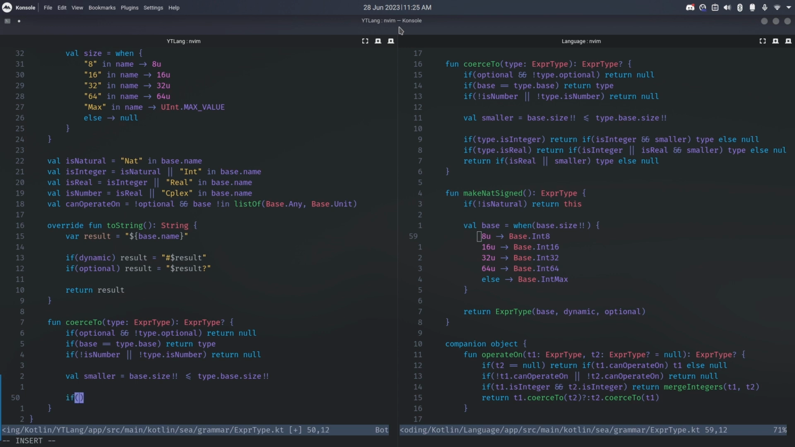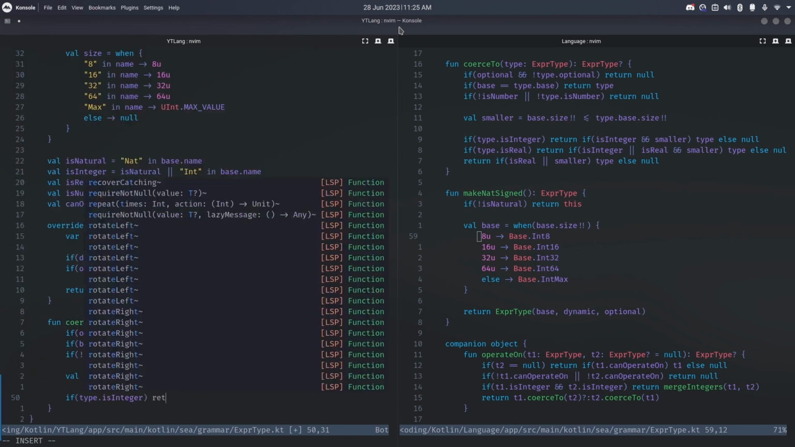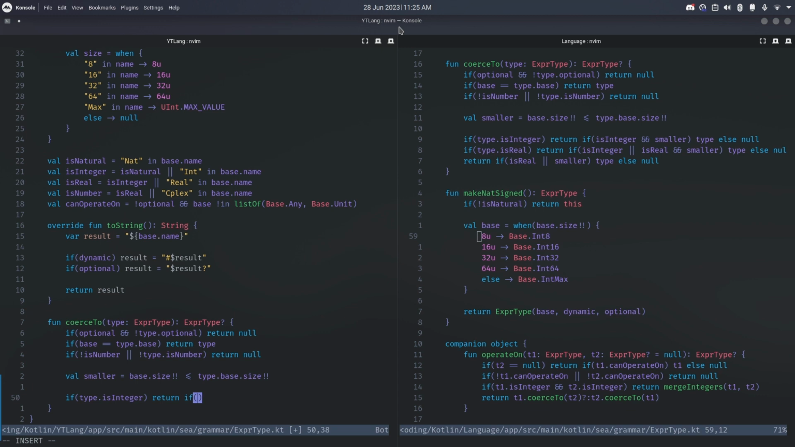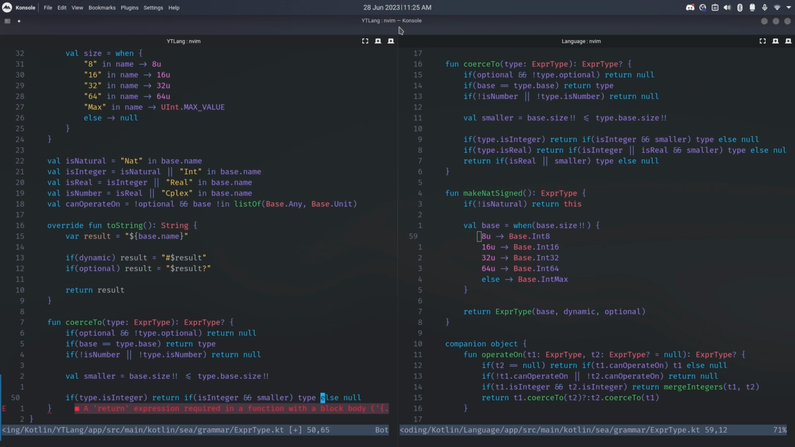So okay, we have two numbers. What if the thing we're trying to coerce to is an integer? Well, if what we are is also an integer, and we're a smaller integer, which, you'll notice, when I say smaller, I mean less than or equal to, so it could be the same. So if we're trying to coerce to an integer, and we're an integer, and we're smaller, then we can coerce to this thing. Otherwise, we can't. And so that means, you'll notice I'm allowing naturals and integers to just be coerced to each other.